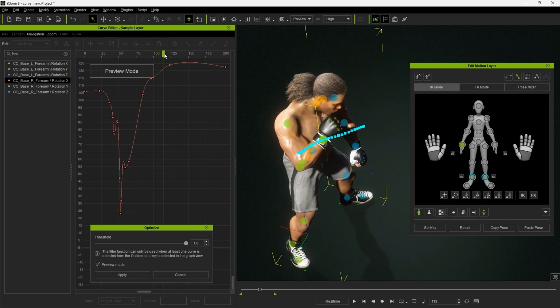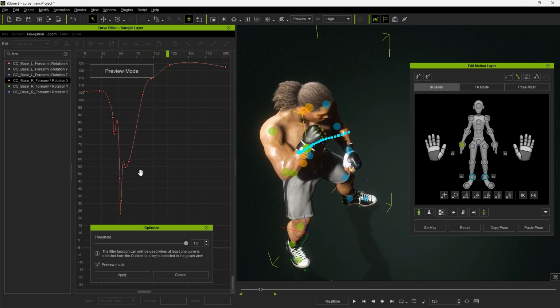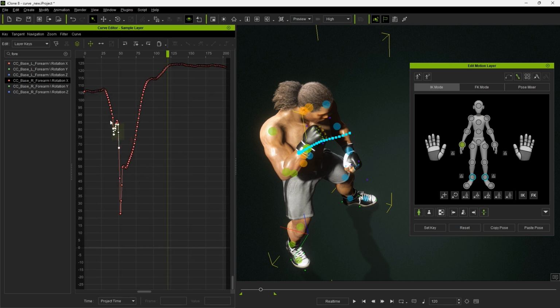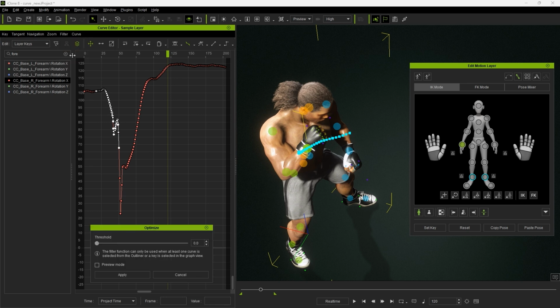The area we want to focus on here though is the windup and release of the punch. To do so, we can select the specific range and apply the filter once again. Now we can adjust the threshold value according to our needs of that specific range, and manually tweak the keys for the windup to give it more energy.